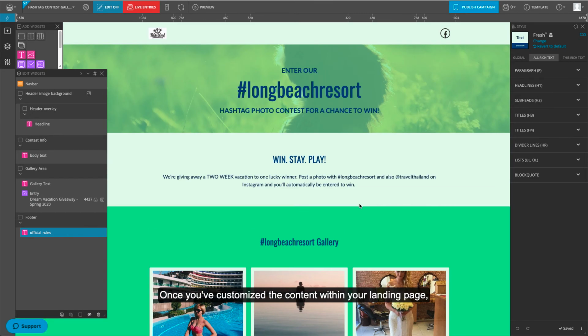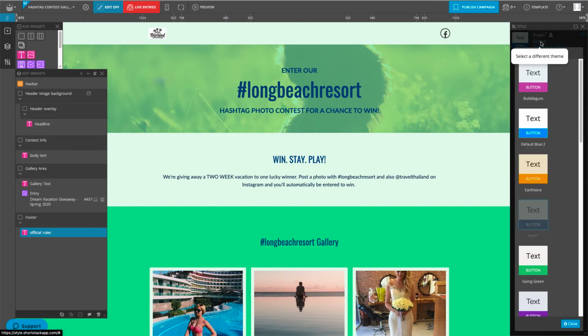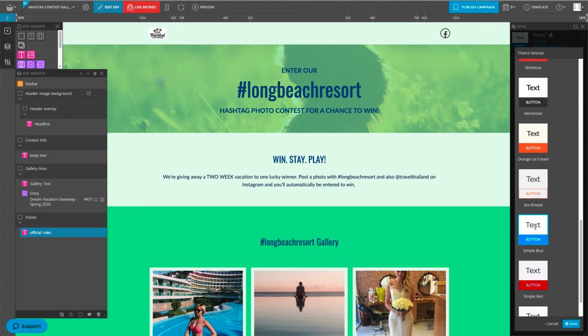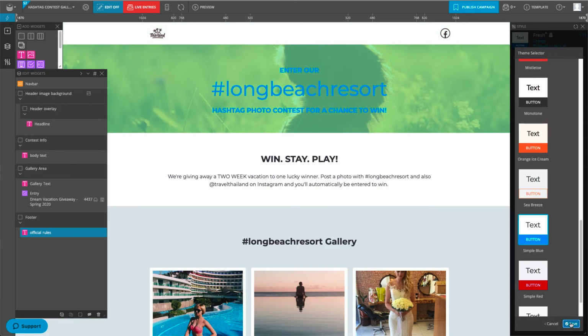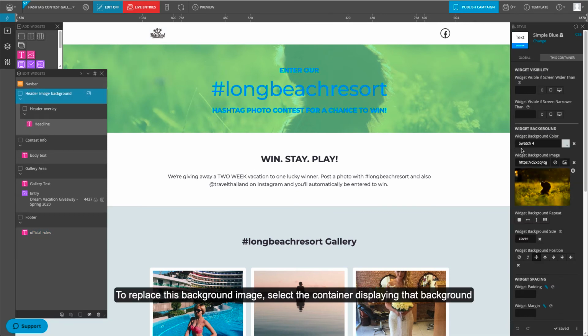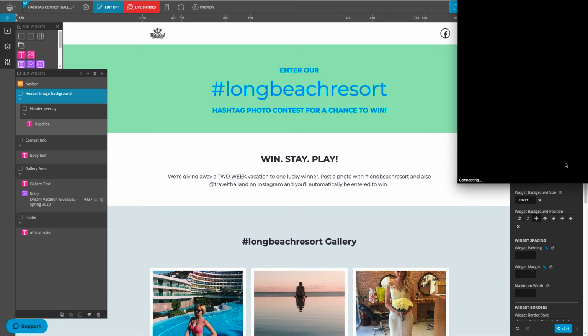Once you've customized the content within your landing page, use the Style panel to customize the look and feel of it. Start by choosing a new theme. To replace this background image, select the container displaying that background and edit it here.